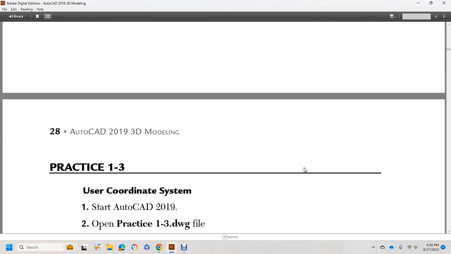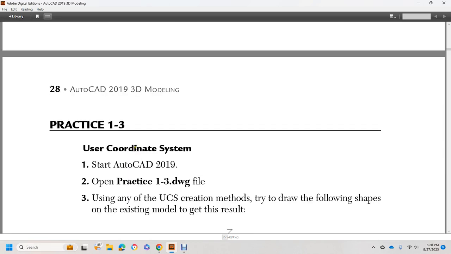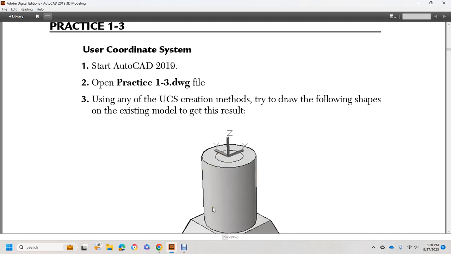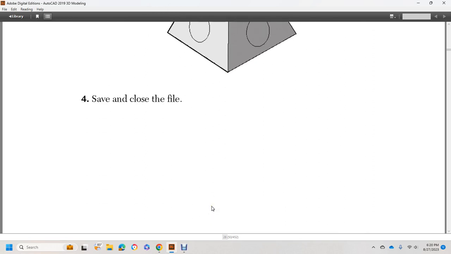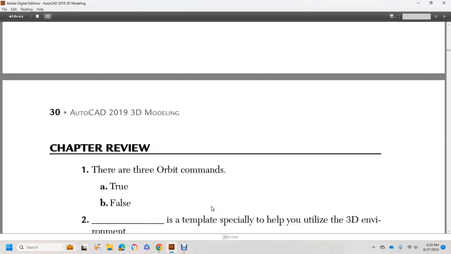Practice 1.3 User Coordinate System. Start AutoCAD 2019. Open the Practice 1.3 drawing file. Use any of the user coordinate system creation methods. Try to draw the following shape on the existing model to get the results. Save and close the file. Notes, and then we move on to the chapter review.